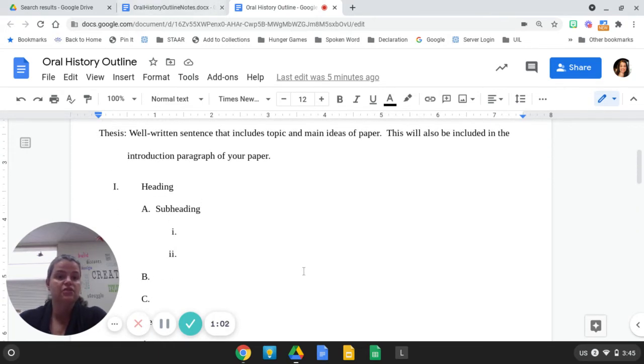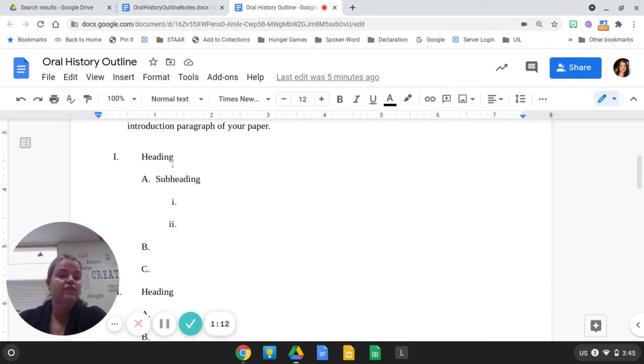Then you come down and you divide your outline into a numerical formal outline. So you'll see different types of outlines, but this is the outline that you'll want to use for MLA. So it starts with the Roman numeral 1, then it goes into A, then it goes into the lowercase Roman numerals. So what you'll have here is for number 1, it will be a heading that would be like a main focus of your essay.